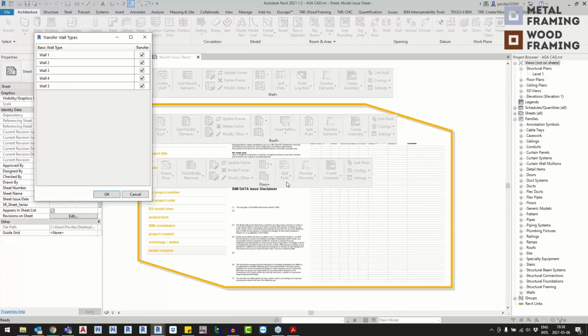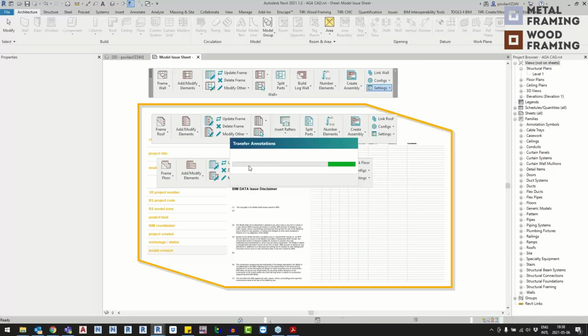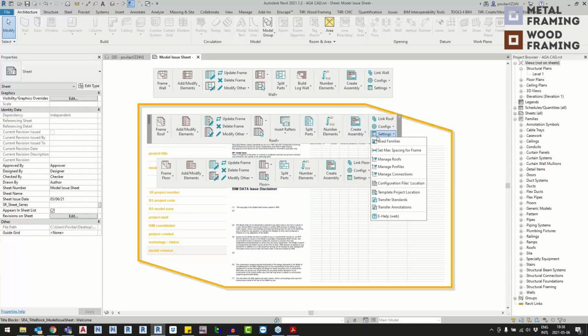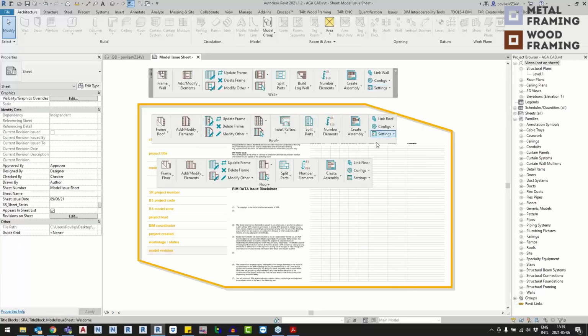So you can have more than one template project, and you can load data from a selected template project at any time. So that's my main template project. Click on save. Okay, so already I can transfer wall types from that template project. The wall types I have set up in there, I can transfer those.